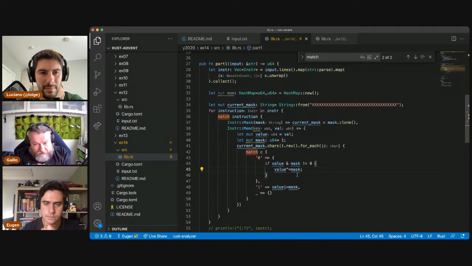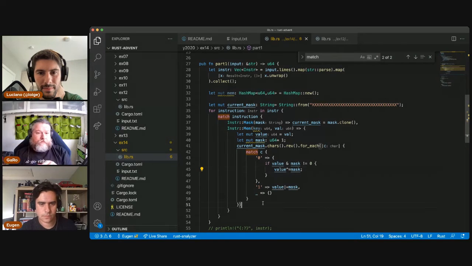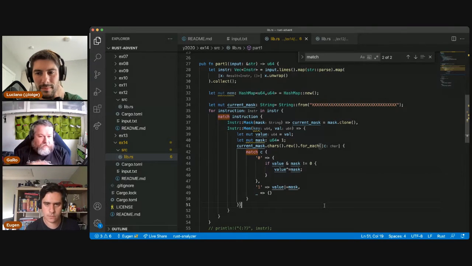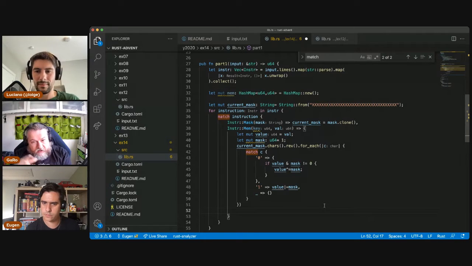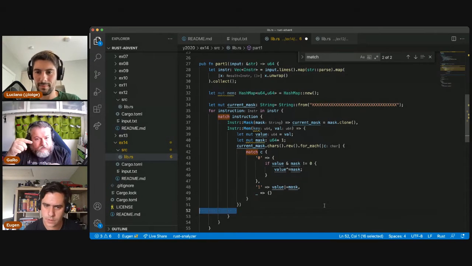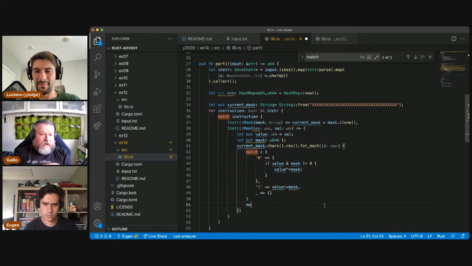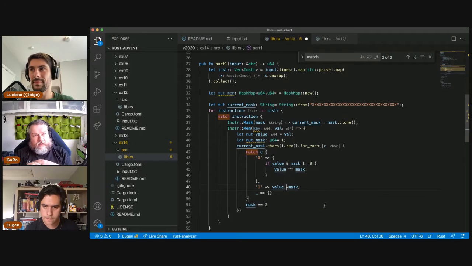Now, after the match, we have to shift the mask by 1 bit, so multiplying the mask by 2. Inside the loop, after the match, inside the loop. We can do mask star equal 2. That basically is shifting the bits 1 to the left.